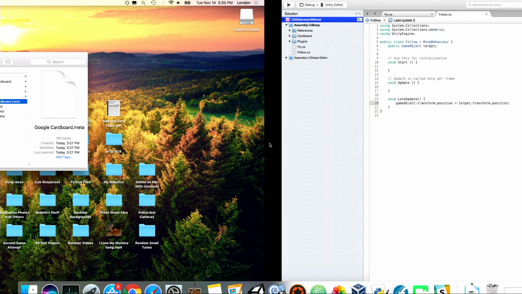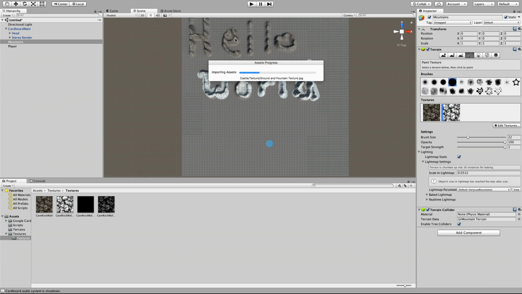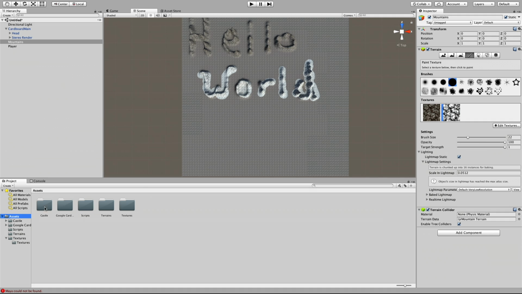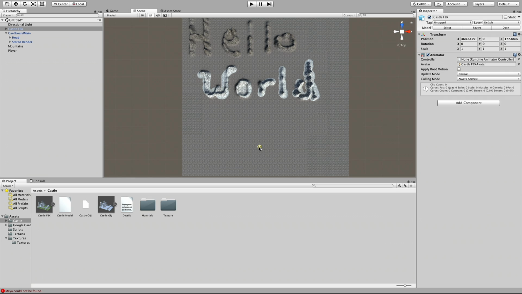And then as we go back to Unity, you'll see that Unity starts to update. And if we click on Assets after it's done updating, we'll see that there's a castle folder inside of there that will actually hold this castle object. So here is a castle FBX right here. We can just drag this onto the scene. It looks like it's super tiny right now, so let's make it a little bit bigger. How about 500 times bigger?